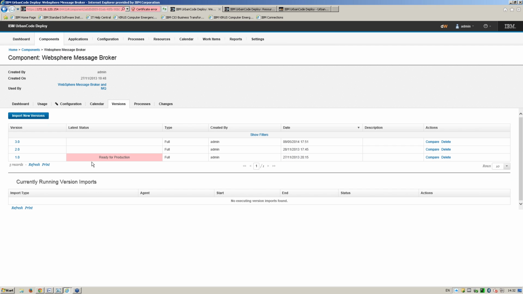Now, one of the things that you might have spotted on here when we came to this screen a second ago to look at these different versions is that I have a status shown on this one saying ready for production. Now, you can create and manage whatever statuses you like to indicate some sort of quality marker or to show some particular status of each version. What we can then do within UrbanCode is we can say, unless a version has a particular status on it, it cannot be deployed into that specific environment.